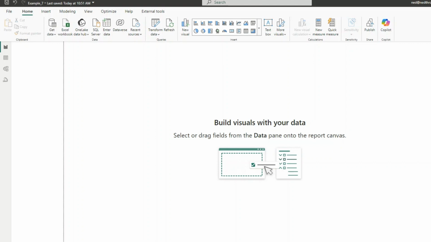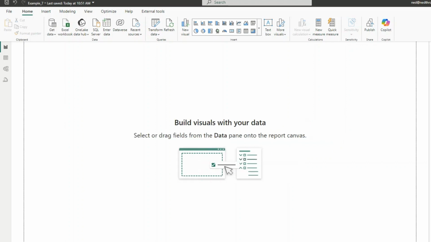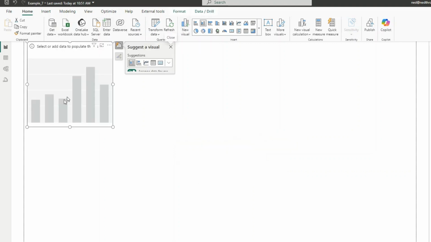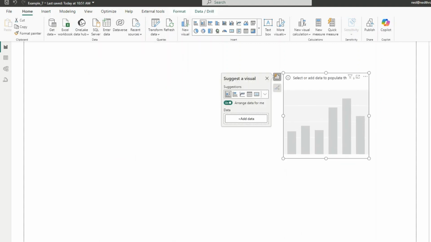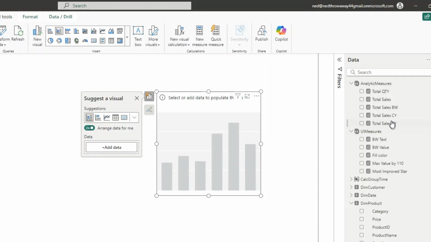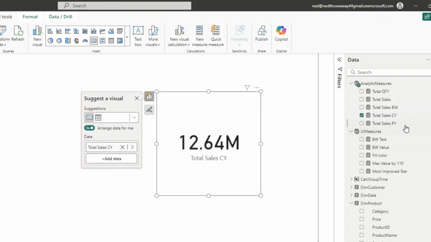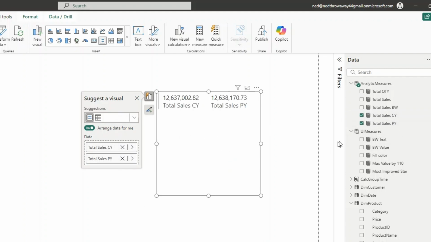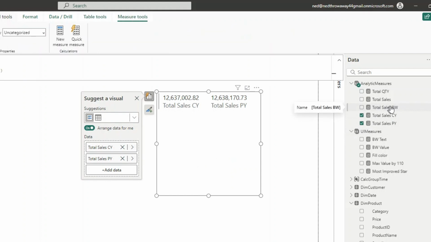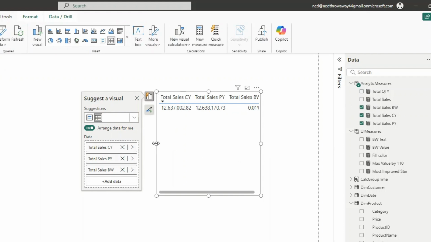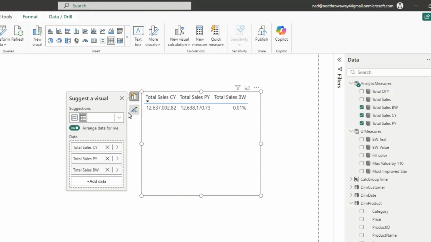First things first, I always find it easier to work with measures and in DAX if I can see what I'm actually creating. So I'm going to go ahead and insert a table. I'm going to click this new visual button, and then drag over a few measures. First, I'm going to drag over my column of total sales current year, then my column of total sales prior year, and then my better or worse column right here.